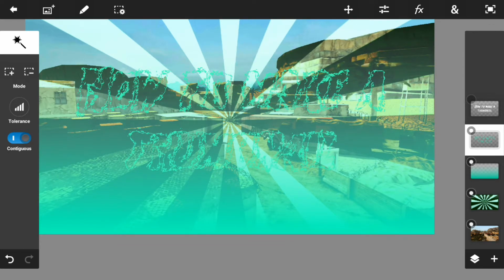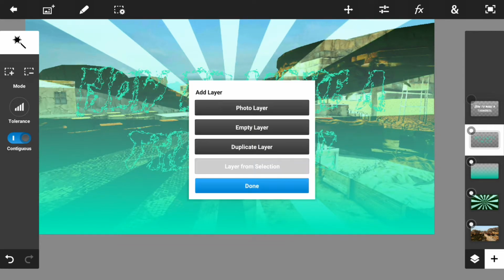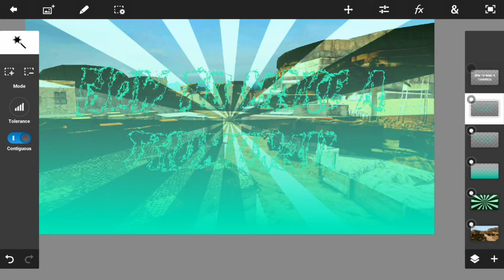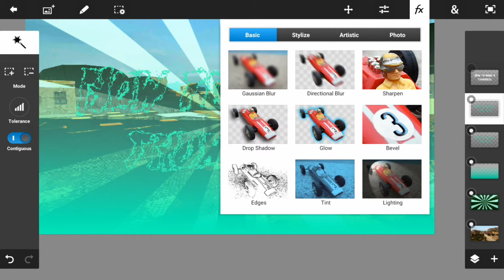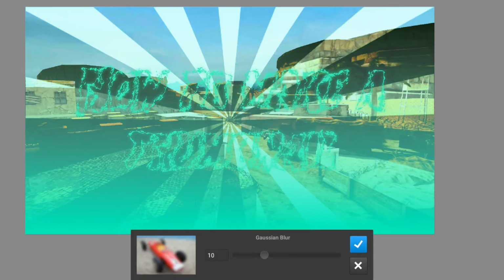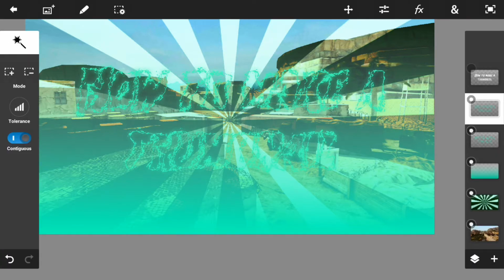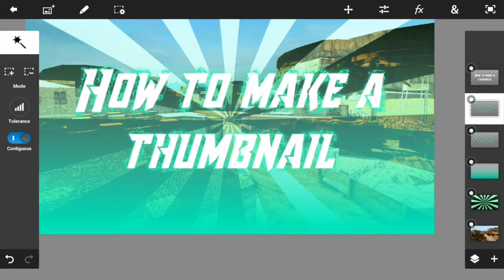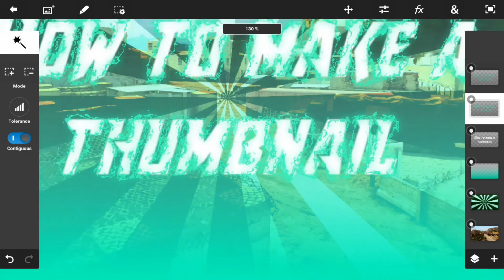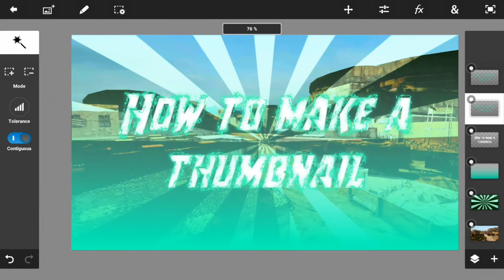So now we're going to duplicate this rippled layer. And we're going to go to effects, go back to basic and Gaussian blur. So it's going to give it kind of a glow. You can adjust the glow however you want. Now we're going to make this text visible again and put these two on top of it. Looks kind of weird. You can't really see the text that well.